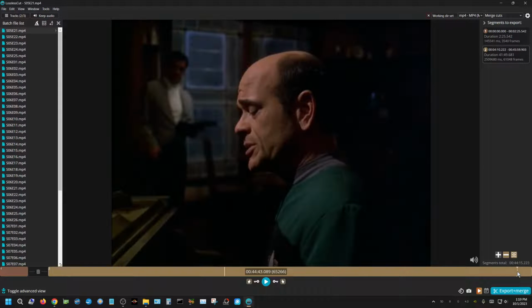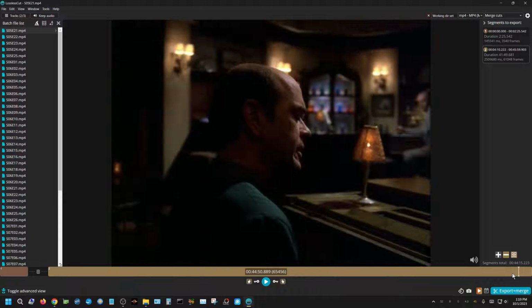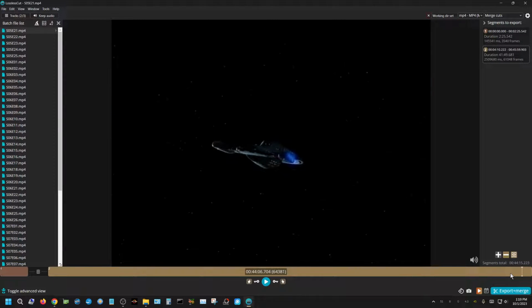Now I go to the end and I find where the credits begin, which is right there, and then I cut it one more time. And what it's going to do, it's cutting this part out and cutting this part out, and then it's merging this over so it comes out as one file, but it's doing it without encoding.